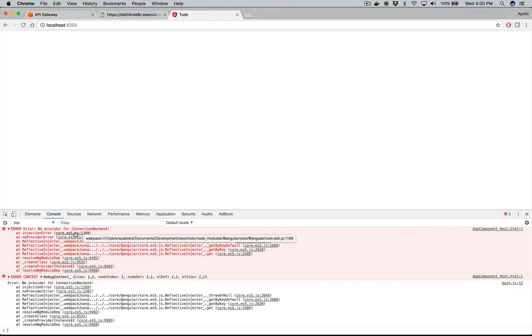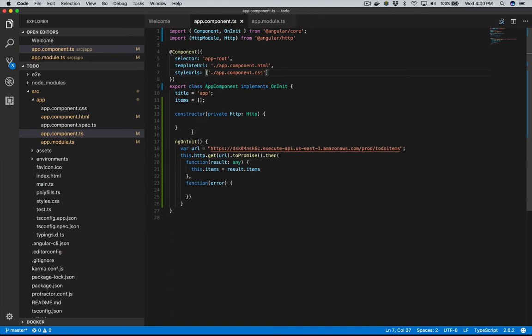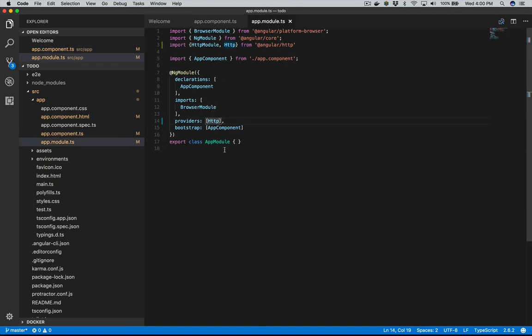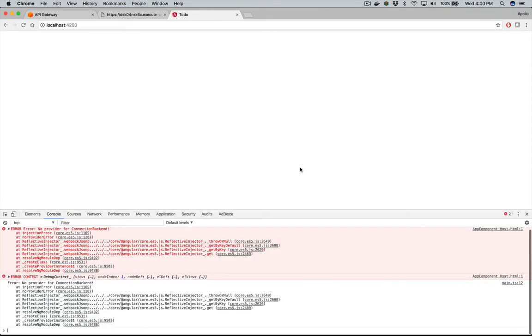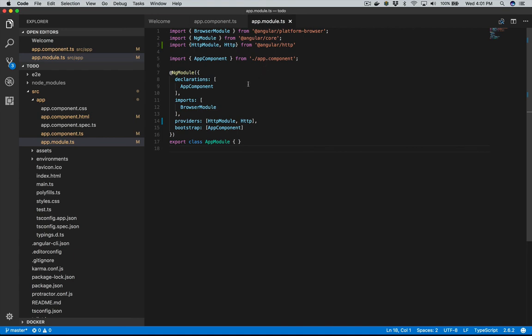Still getting the no provider for connection back end. I don't know where that is. Can we do HTTP module? Let's do that too. Let's see. Back to here. Let's try HTTP module. And refresh that. Alright, so at some point we're going to find what module it's complaining about. So let me go and figure out what that is.